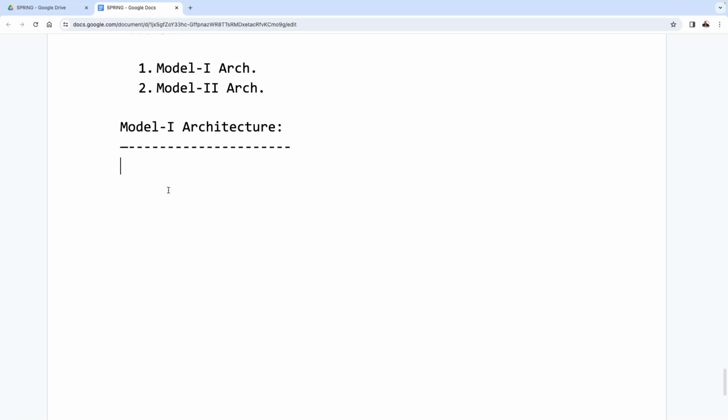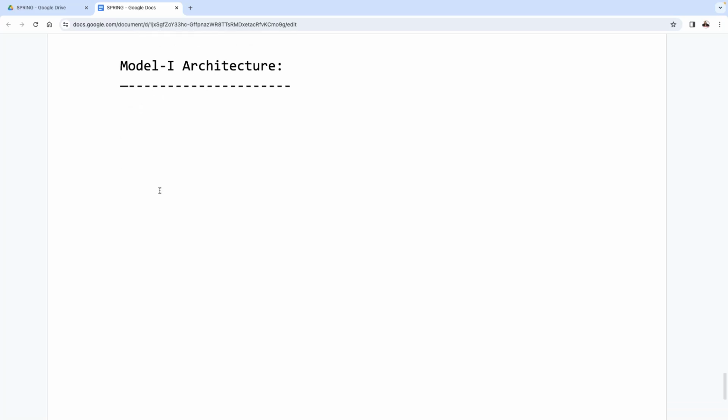Are all of you getting clarity or not? Fine. Let's move on to the point. What is this Model 1 web application architecture? Try to understand it clearly.